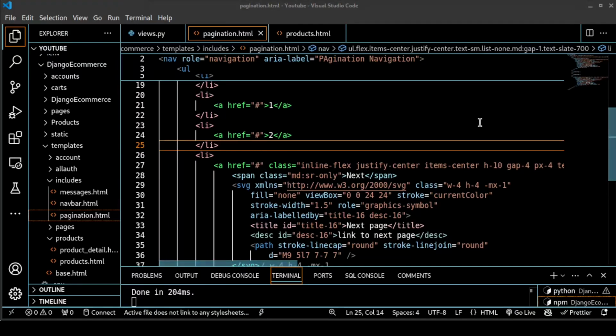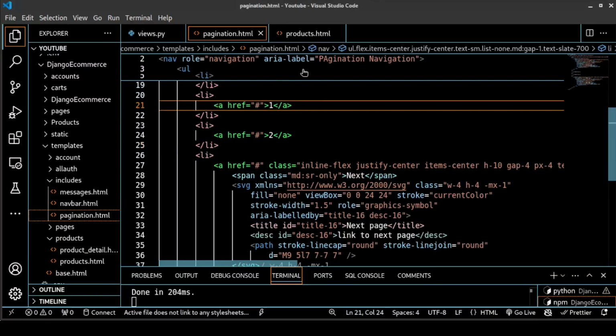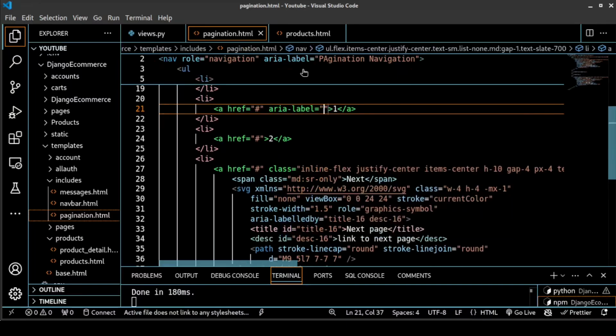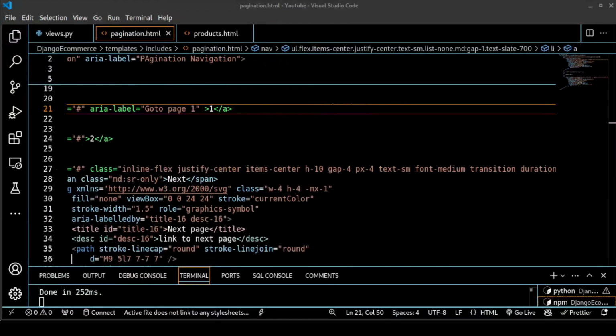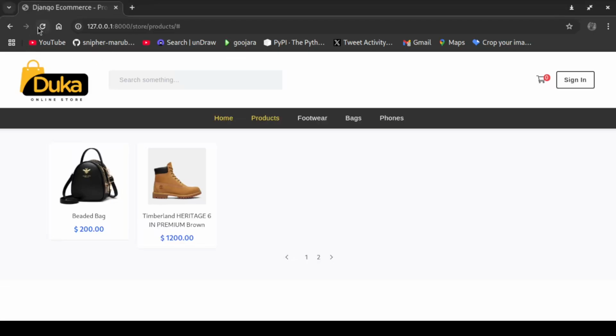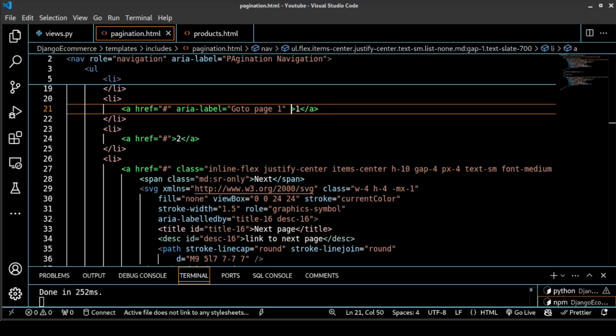So let's now style this part. In this part, we want to style, let's say this. Now let me add area label, which will be go to page 1. Now let us style the numbers. So we have styled the first part and the second part. So let's refresh and see. We have styled this part and the last part. Now let's style these numbers so that they can match.